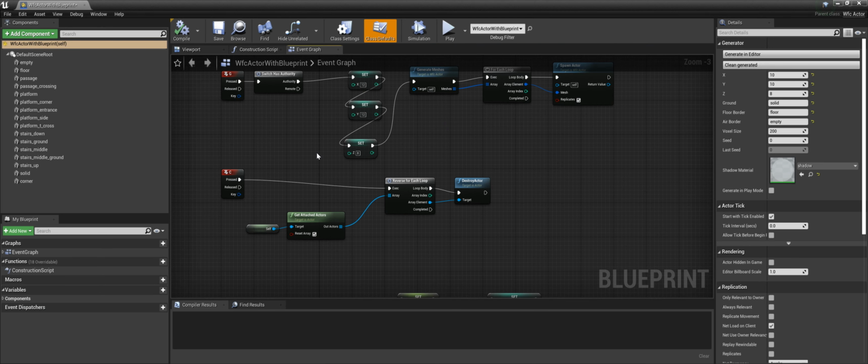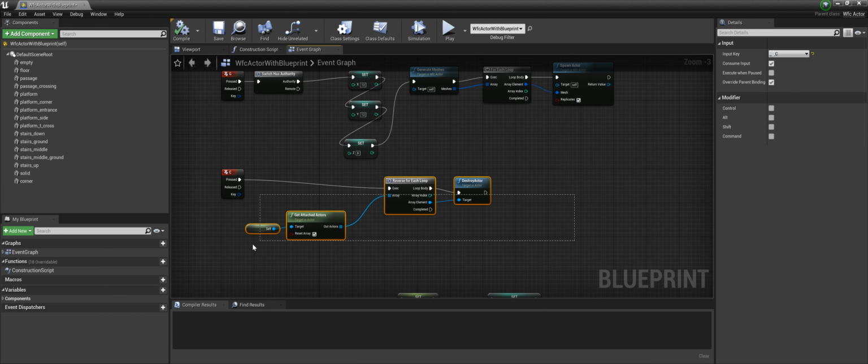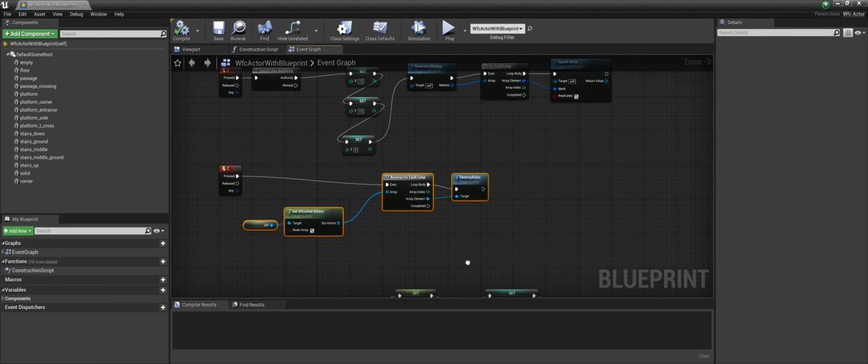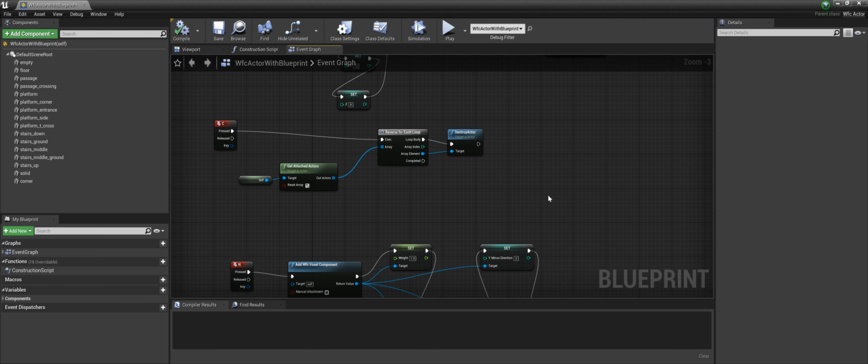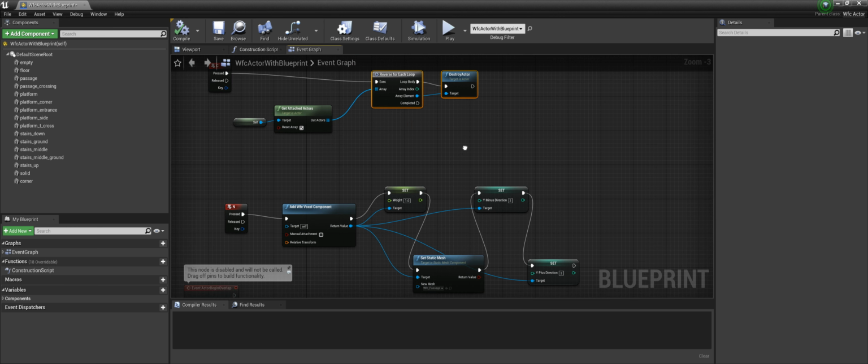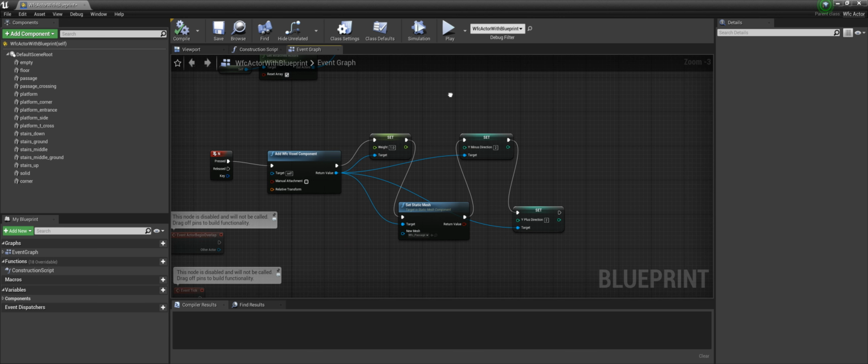So here is the C button, which I used to clean everything. It's pretty easy. It just goes through all actors under WFC actor with blueprint and cleans all actors. And this one is another cool thing which can be very useful if you want to change the assets you use for generation during the game.